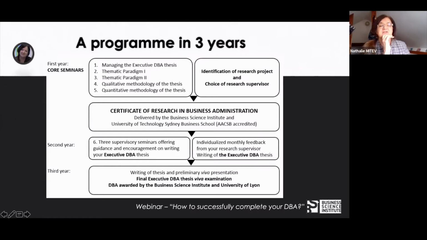the face-to-face versions. So you have the first year roughly where you take core seminars, which are organized in a logical way. So there are introductions about the thesis, there are courses about particular research in particular management areas, and there are also methodology courses, qualitative and quantitative methodology courses. So those are the core seminars.